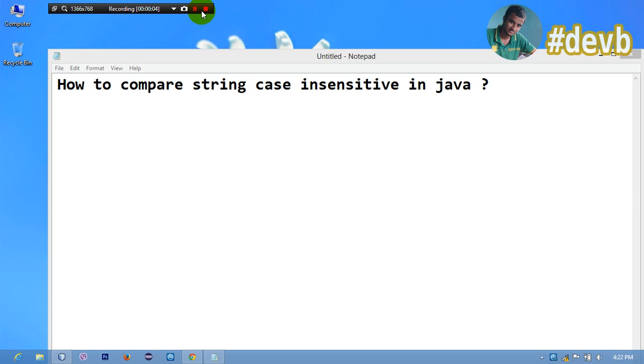Today I will show you how to compare two strings without case sensitivity. We know that Java is a case sensitive language. Each and every comparison of strings in Java is case sensitive. Sometimes we need to compare two strings without any cases. So this tutorial will help you compare two strings without case sensitivity.